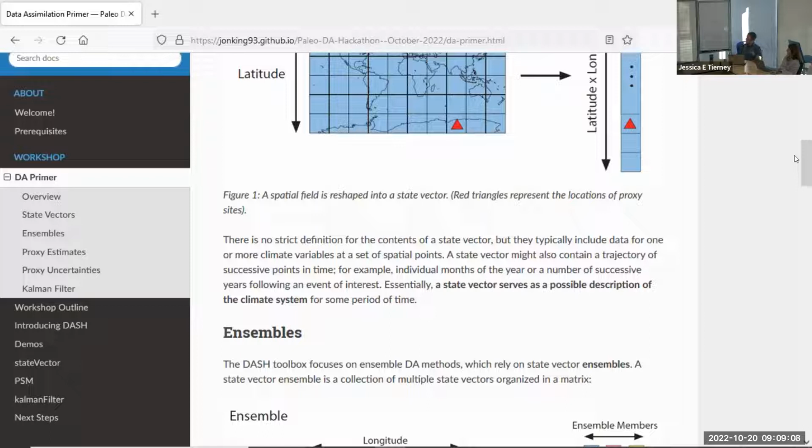Another thing you might see in the state vector is a trajectory of successive points in time. So for example, you might have data from the temperature field at different months of the year, or again, using the temperature field as an example, you might have data from several years following a volcanic event. But ultimately, what the state vector is doing is serving as one possible description of the climate system for some period of time.